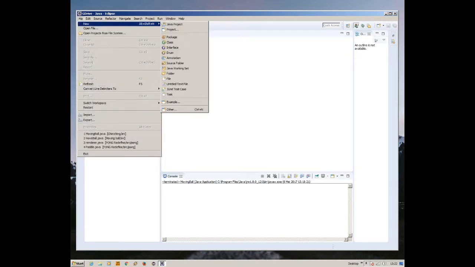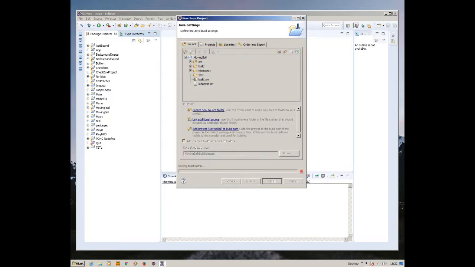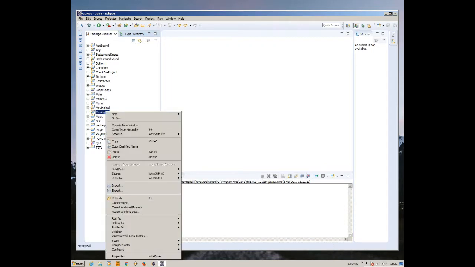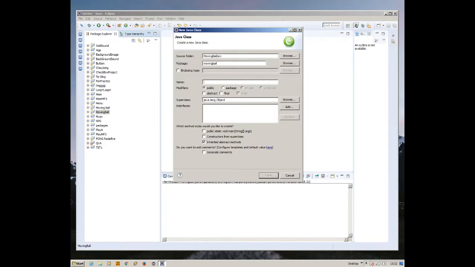First, like always, you need to create a new project. We're going to name it moving ball. I already have one, but that doesn't work. Moving ball. Next, finish. Now we're going to create a class inside of the moving ball project, and the name of the class is moving ball, of course.